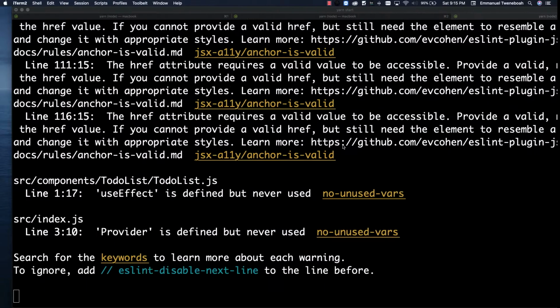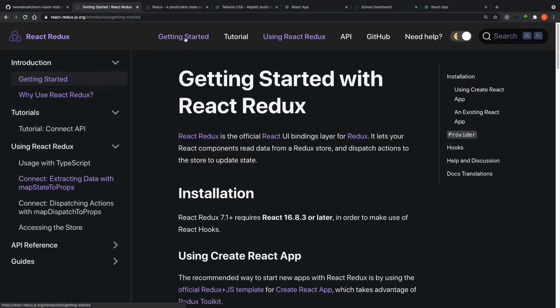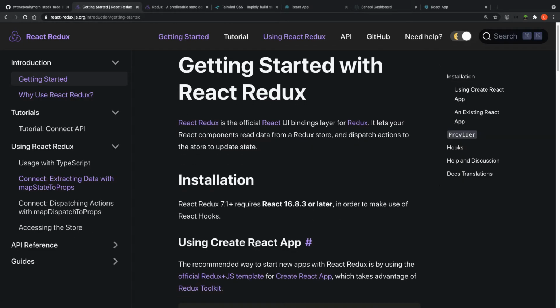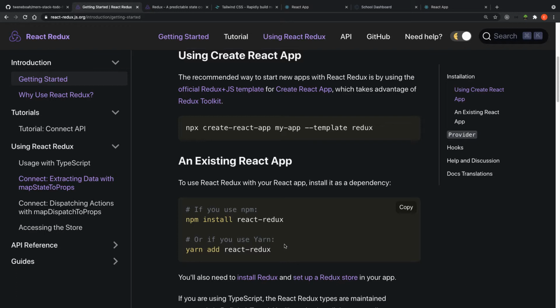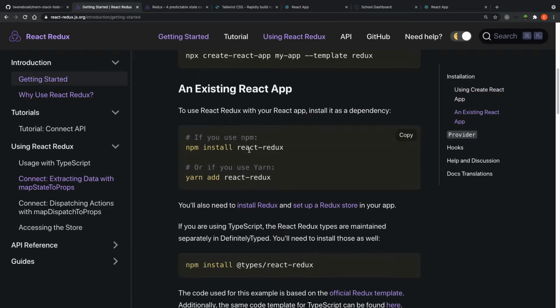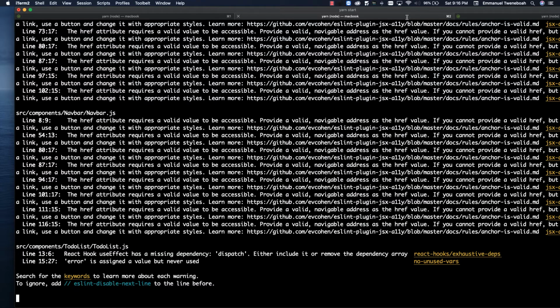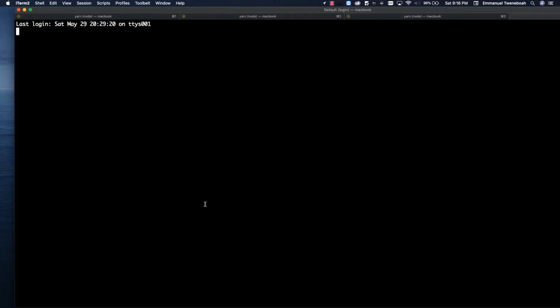Before that, let's go to the React Redux documentation and then go to getting started. First, we are going to install React Redux inside our application. We need to install these packages: npm install if you're using npm, and if you're using yarn, it's yarn add react-redux. So let me copy that, go to my terminal, open a new terminal, and then paste it.